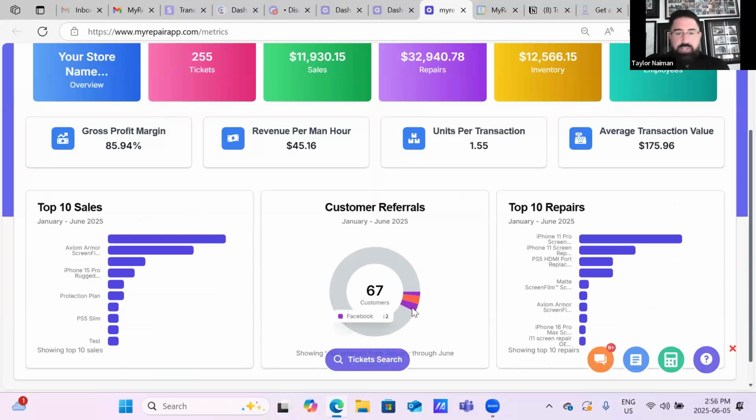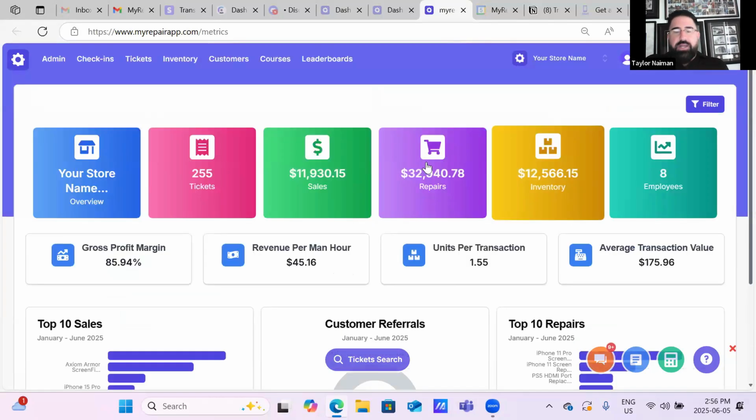So for the people today who I was talking to who are running Google Ads, this is the area here where you can start getting accountability on those Google Ads accounts. And you can see how it's performing. One is you can see how people are finding you. But since I'm talking about Google Ads, I'll go into repairs.